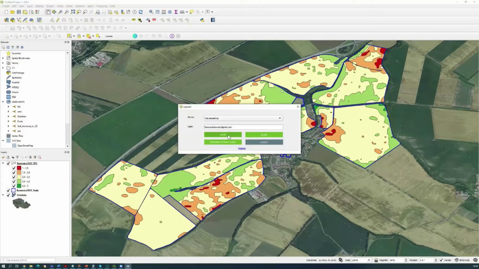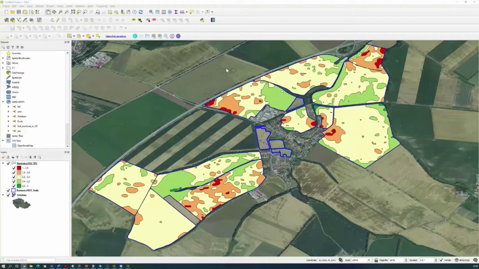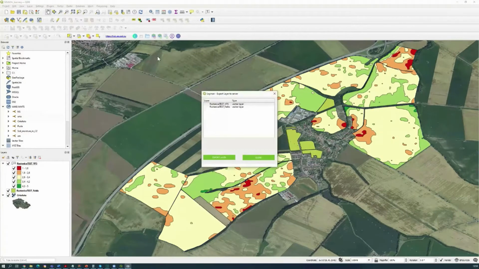Now I am going to authorize the Layman QGIS on the portal. So let's click login. Okay, so we are logged in and authorized, and let's first try publishing layers to the server. This is possible by clicking the red arrow button, which you can see here on the toolbar panel. Because the plugin can only publish vector data from QGIS, you might notice that only two layers are displayed in the dialog box. Now we will select a layer that we want to upload to the server.